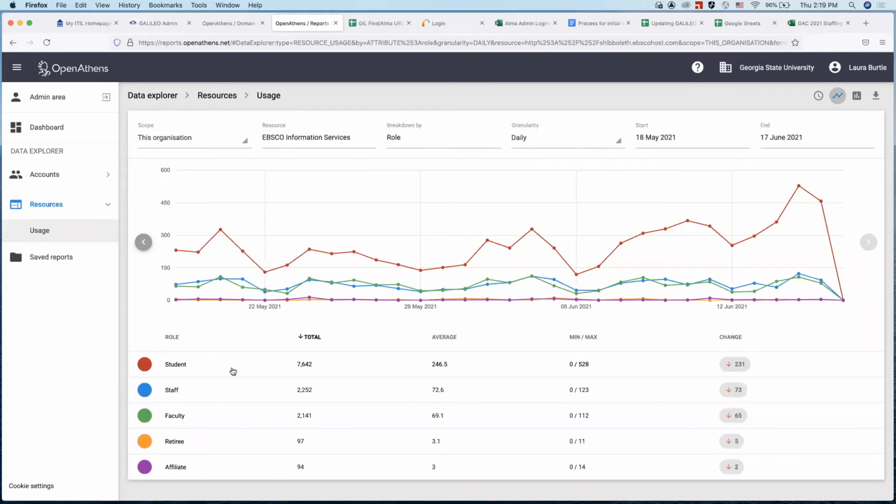So again, user privacy is really important to us at Galileo, but also being able to produce this kind of data is key for our end users. I'm going to talk a little bit about that now.